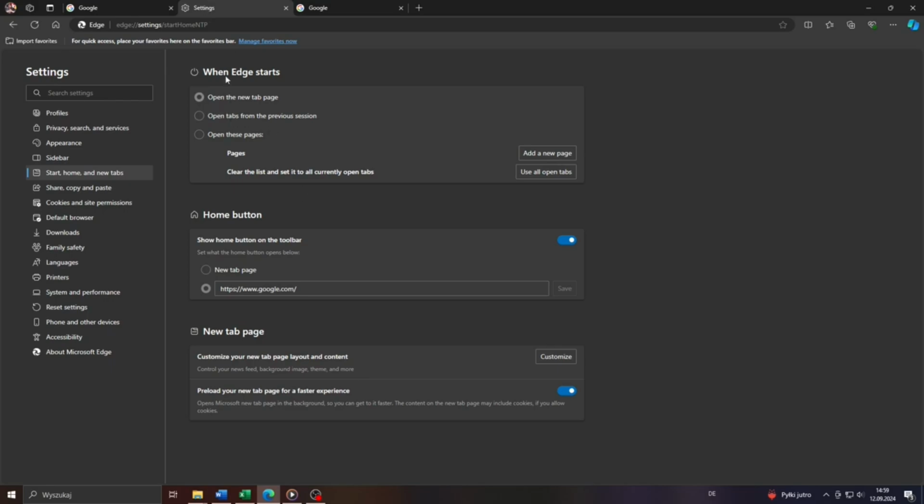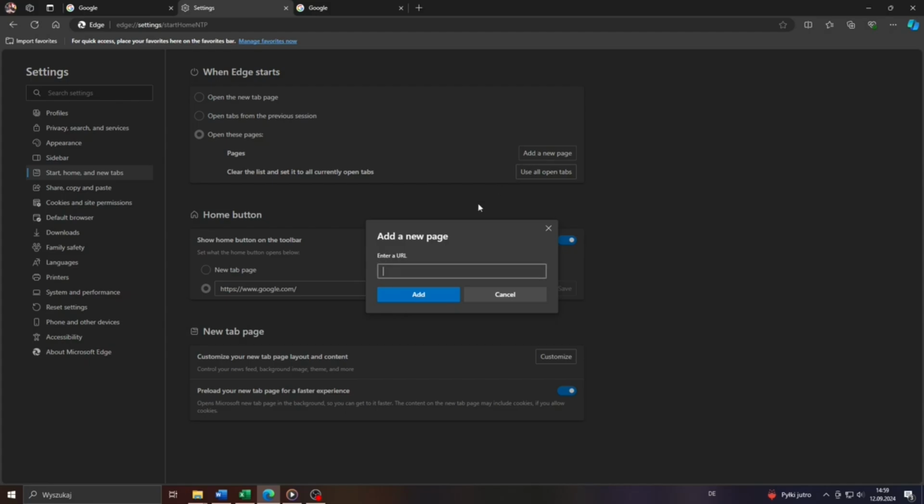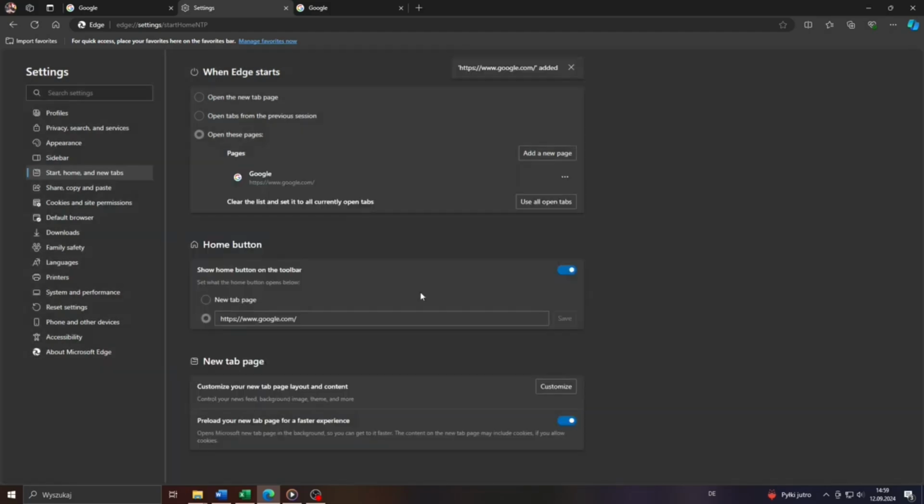Apart from that, you can set Google as your main page whenever you open a new tab here on Microsoft Edge. To do that, simply head over to this section here at the top, when Edge starts, and select this option here, open these pages, add a new page here to the right, and enter google.com as your new page, so that whenever you open Microsoft Edge, Google will be your default page on your home screen.